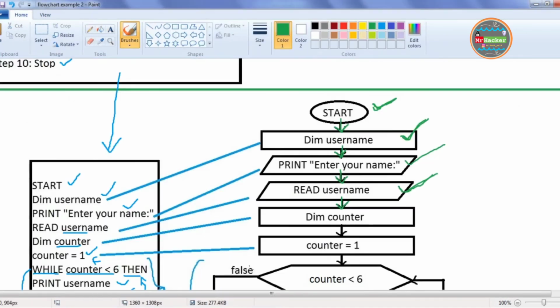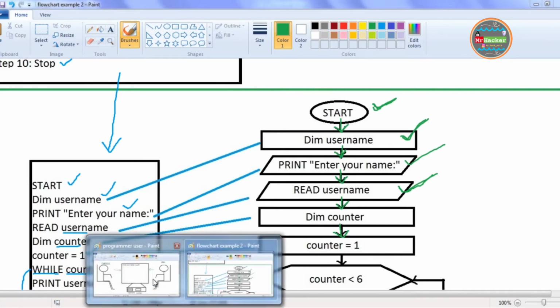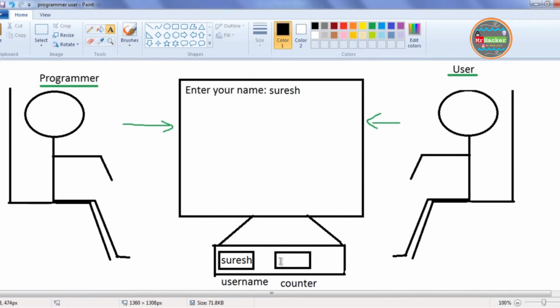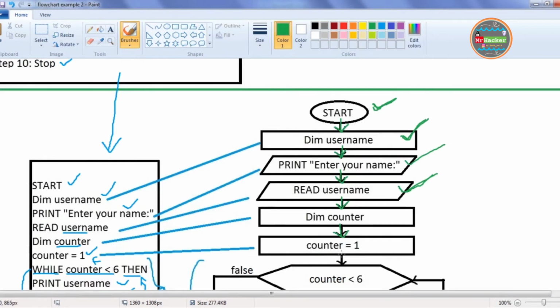Once the memory location is created, the computer moves to the next instruction, counter equal to 1. We know that the rectangle shape is also used to indicate the assignment statement. You can see that counter equal to 1 is the assignment statement, and we have written that in the rectangle shape. What does the computer do now? It puts 1 inside the counter variable. Then the computer moves to the next instruction.